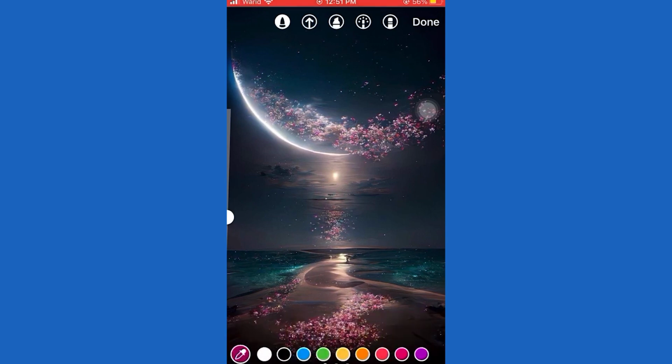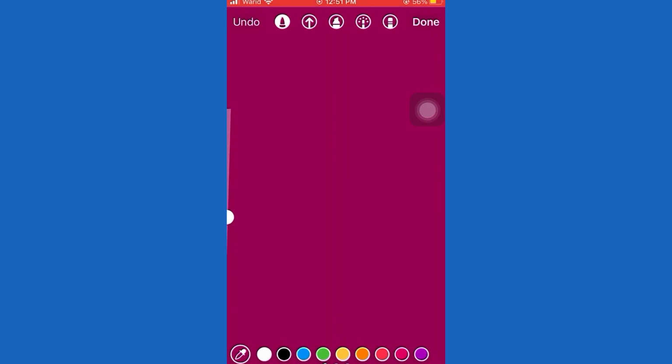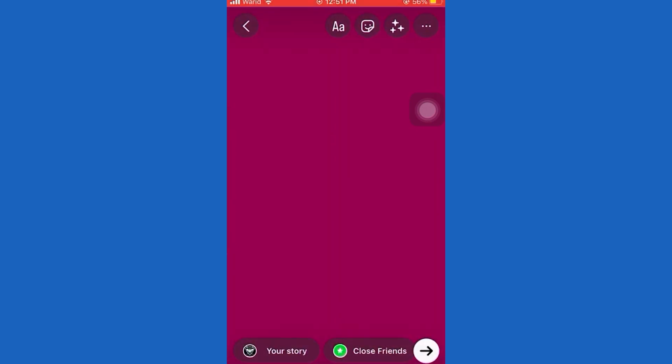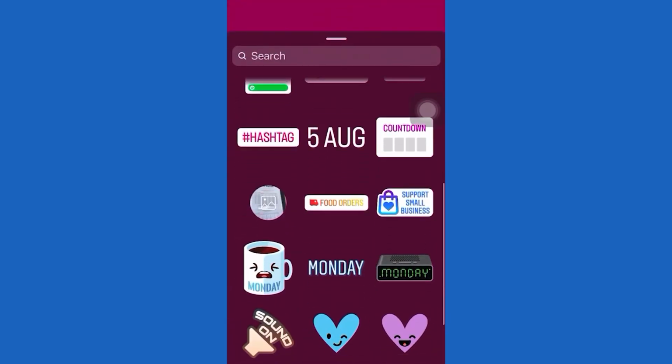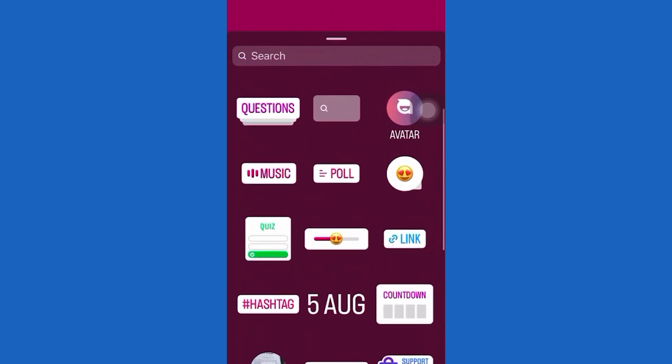Once you have selected your background color, tap and hold the photo and then tap on Done at the top right corner of the screen. Now you have a background, so now in order to add photos to this, simply tap on the sticker icon at the top, scroll down a little bit and tap on the photo symbol.